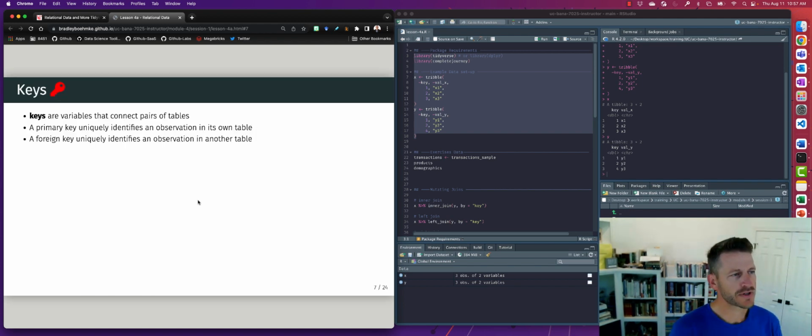All right, so first let's talk about keys. Keys are variables that connect pairs of tables, right? The keys are the common attribute between two tables that allow us to join them. So we use terminology to refer to these keys. We can call them a primary key or a foreign key. A primary key uniquely identifies an observation in its own table.